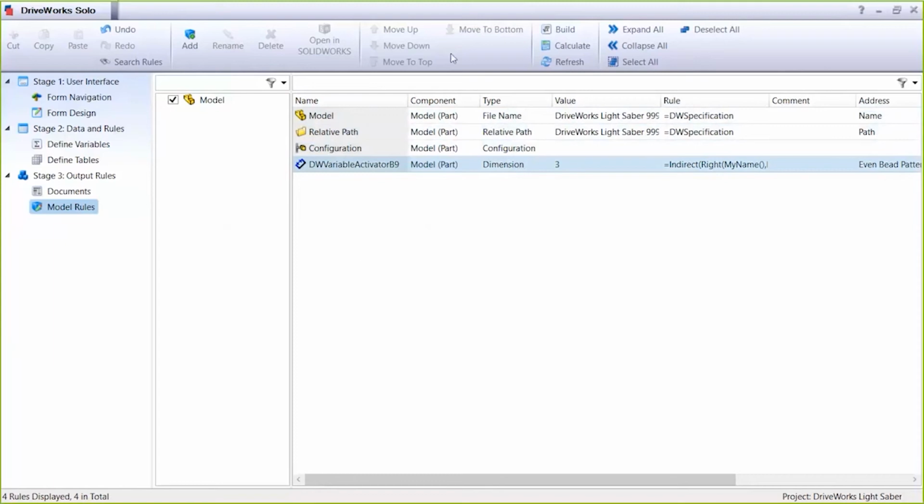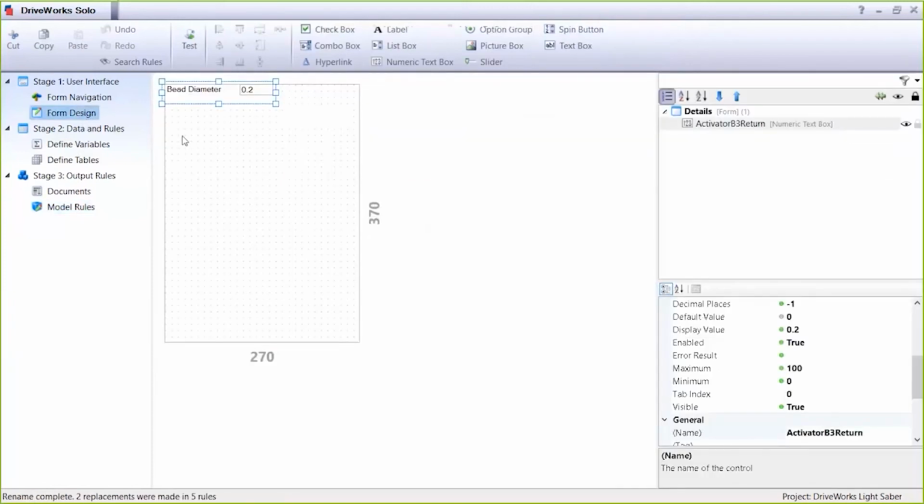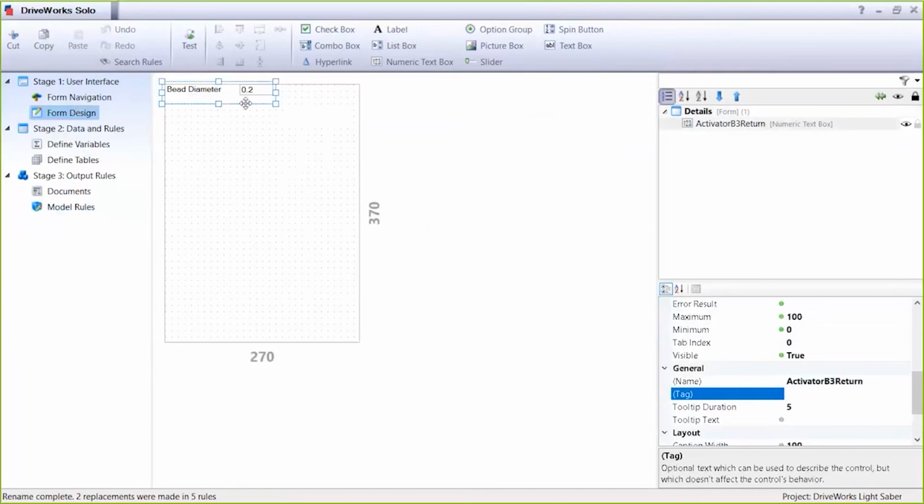So this is the model rules area. We're actually pushing data into it. Now, let me come over to my form designer. In the form designer, I have something called bead diameter. It's just one thing that I'm controlling right now. When I'm all done, you're talking about 50 controls or so, but we're trying to keep it simple. And over here, it has a very specific name, Activator B3 Return. Again, I'm trying to save myself work, and it'll make sense why in just a moment.